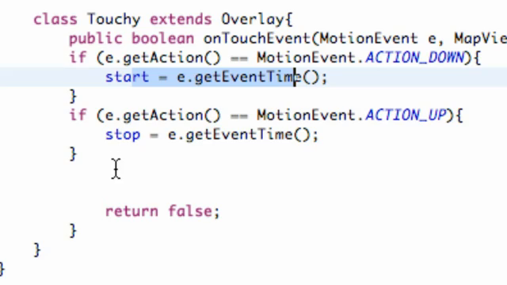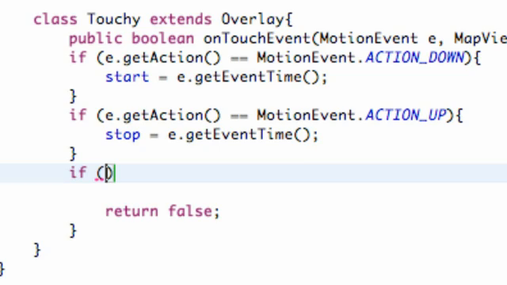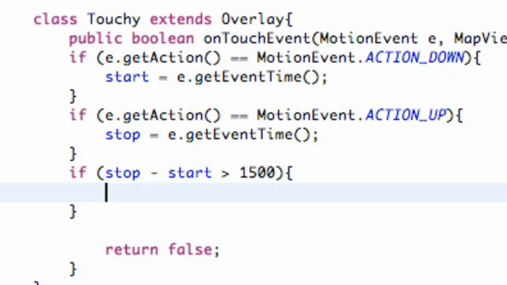And if it's greater than like a second and a half, then we're going to do some sort of a method, which is going to create an alert dialog, which we kind of talked about, but we're going to go into a little bit more depth in the next tutorial. So what we're going to say is stop minus start, as long as that's greater than 1.5 seconds. Again, it's in milliseconds here, so this is 1.5 seconds. We're going to perform an action.